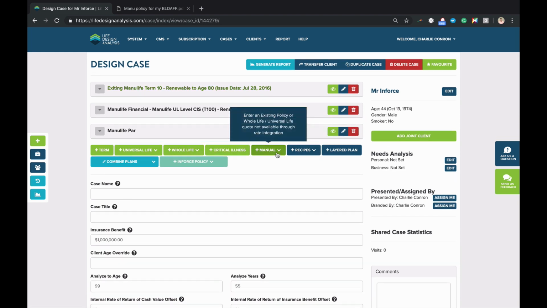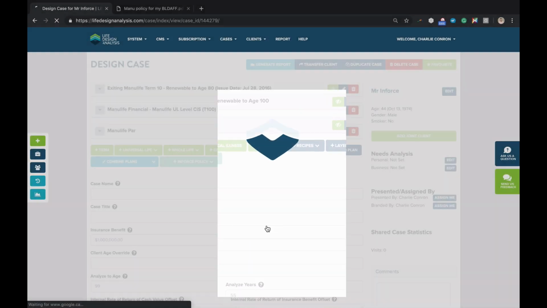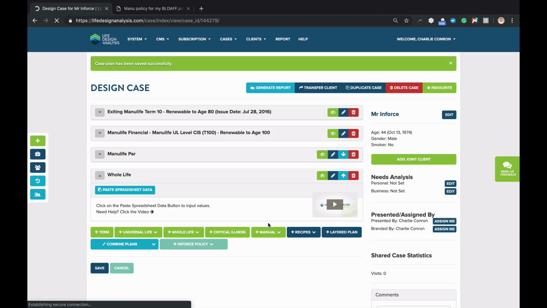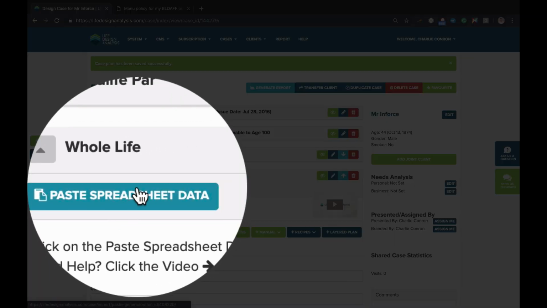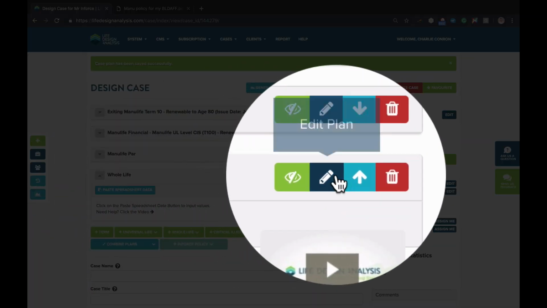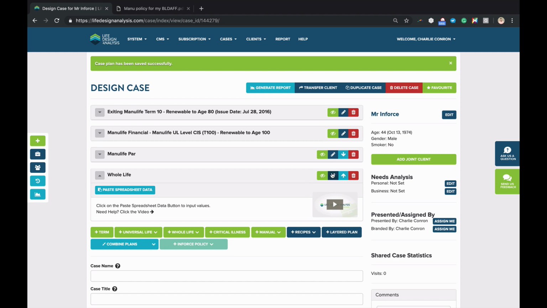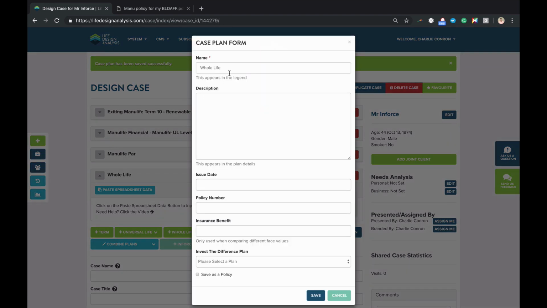So what I'm going to do is use a manual whole life here. Now, when I add the manual whole life, you can see it's got a paste spreadsheet option. It's a little different from the regular one. And remember, just because it says whole life doesn't mean it has to be. We put that there just to optically give you an idea, but really, this is more of an open-ended spreadsheet.